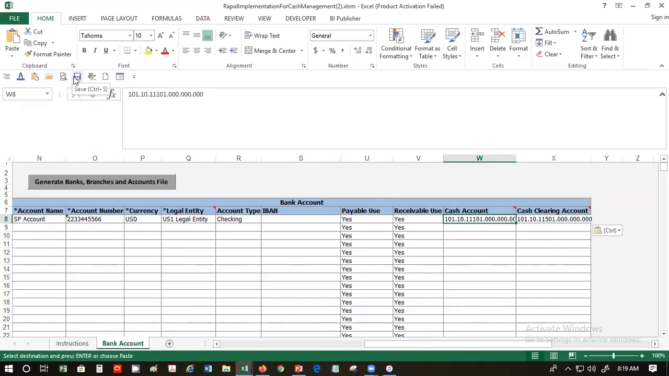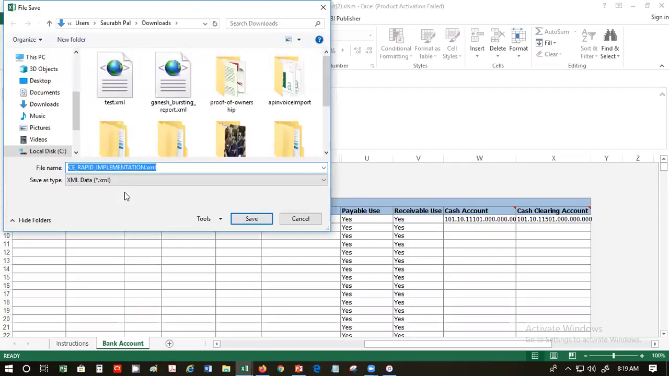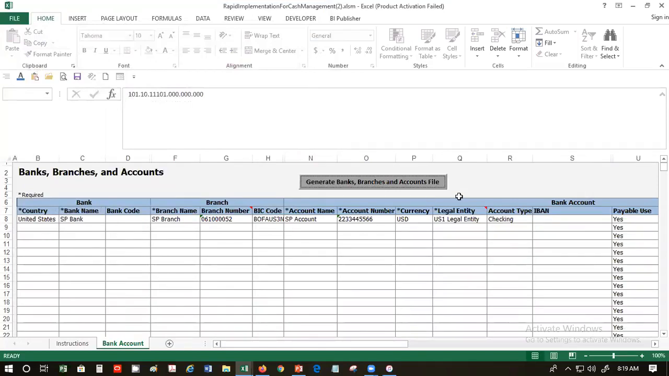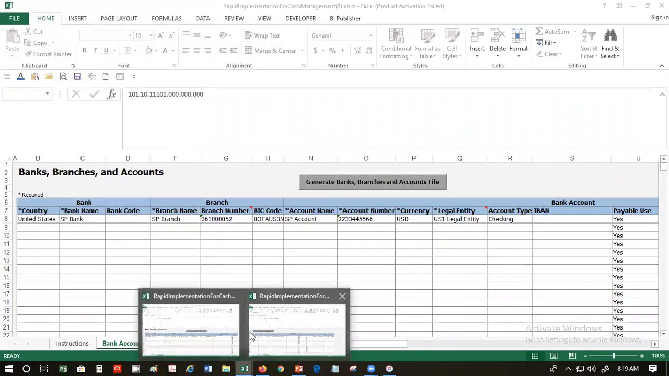So once this is done, you can save it and then generate the bank branches and the accounts file. So in this way, you can enter multiple banks also here and have the information recorded. Oh, bank code was also there. What happened?